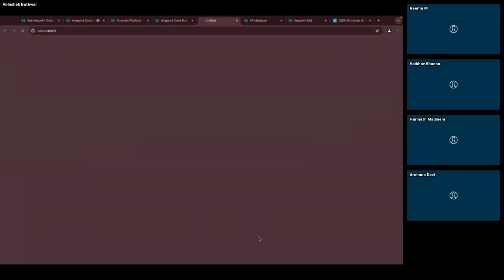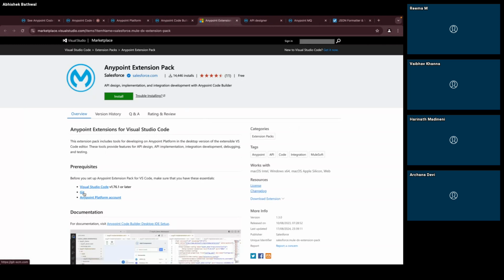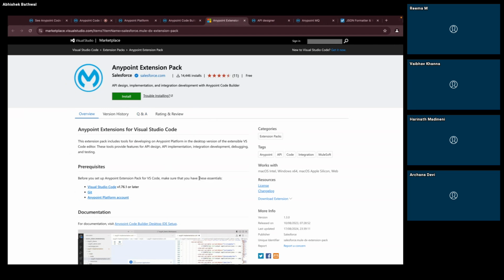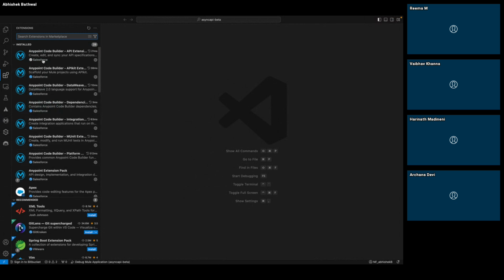To do that, here are the prerequisites. Shyam has also explained that you need to have an AnyPoint Extend package. You need to have Visual Studio, which should be 1.76.1 or later, Git, and obviously a platform account. Okay, so this is how it will look like. You can have all the extensions from here.